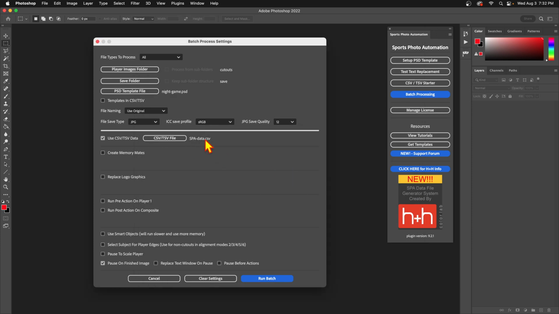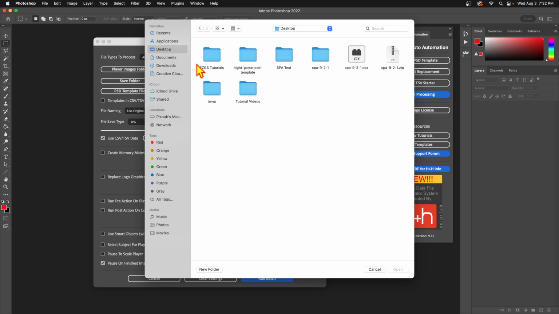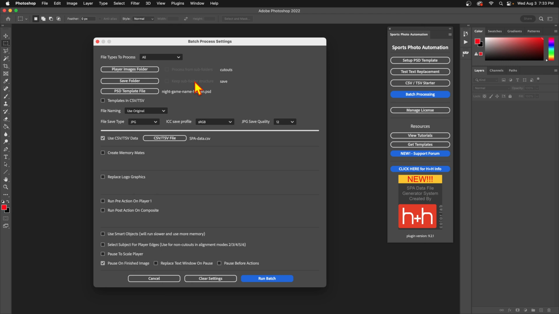Oh no, I didn't want to load the CSV data. I need to reload the template. Oh well, no harm, no foul here. Let's just go get the template. We're going to load in the one called name hidden here that we just created. And this is the one that has the name turned off.